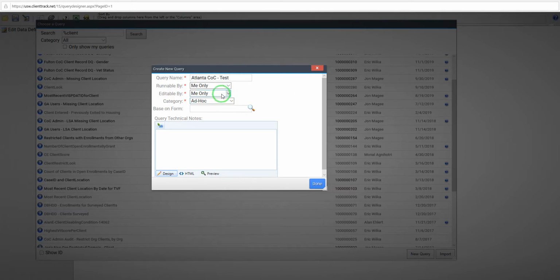And I'll show you a little bit later. All these options here you'll be able to change. So while you're creating it under the ad hoc category initially, you'll be able to go in later and change it to test once you're ready for that stage.